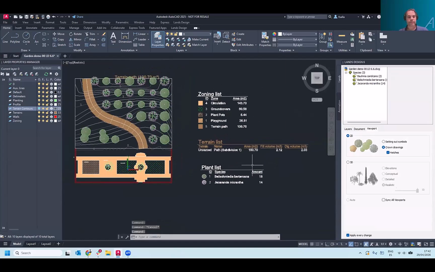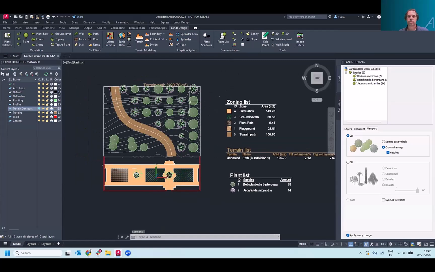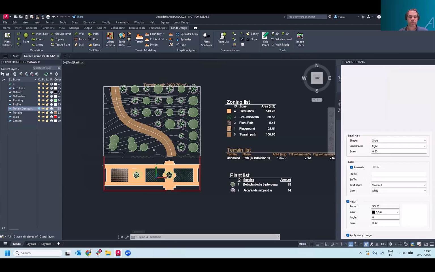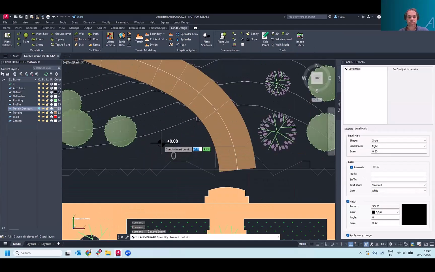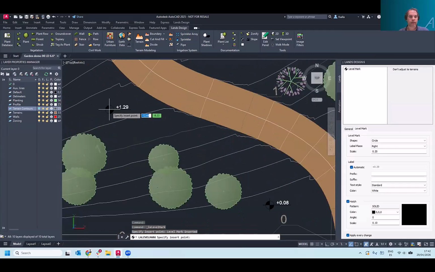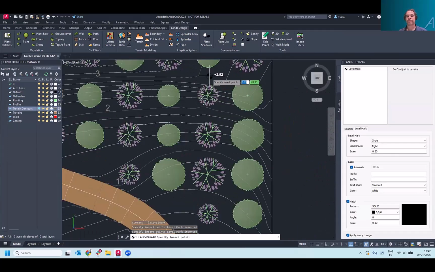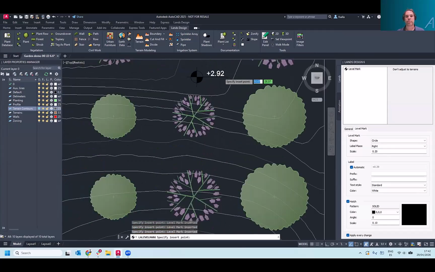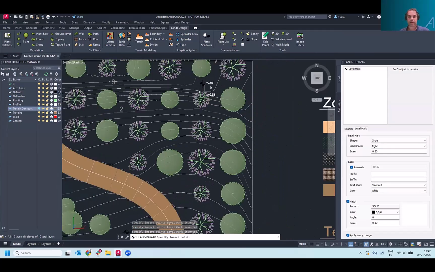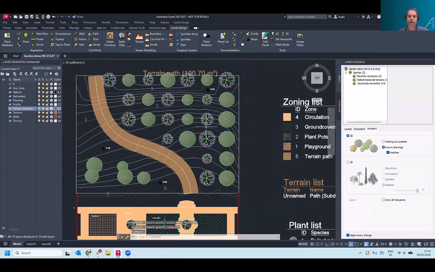Great. Let's move on. Maybe we can explore some of the other 2D documentation tools. For example, here we can find the level mark, which is a useful feature to know the elevation of the park in any specific spot. So actually, these level marks detect the elevation of the terrain at the bottom, and they show the exact elevation.